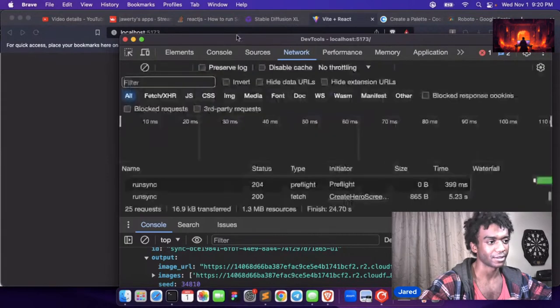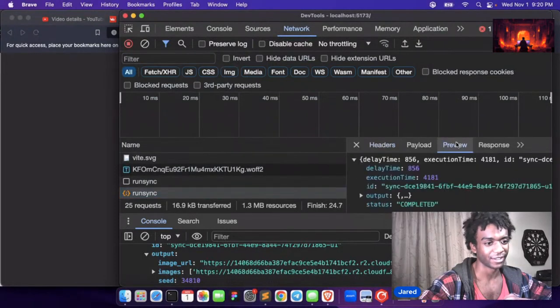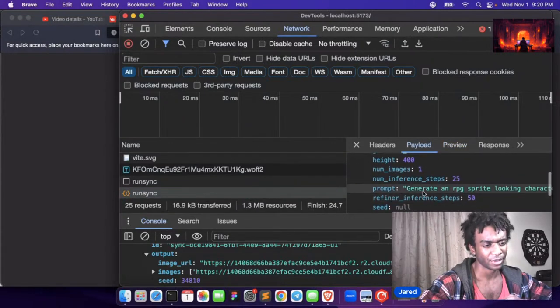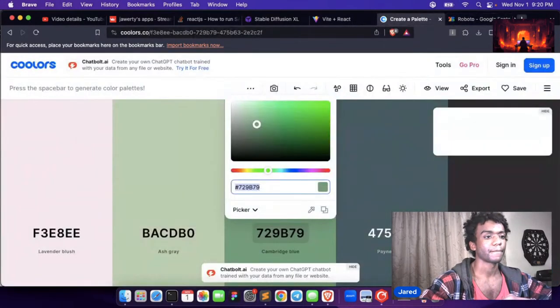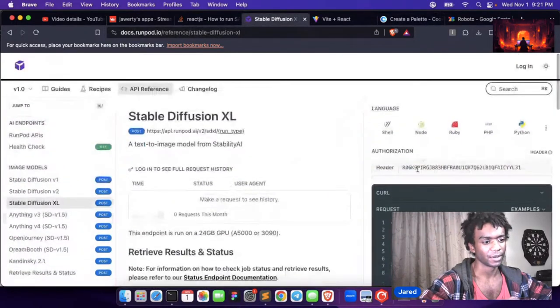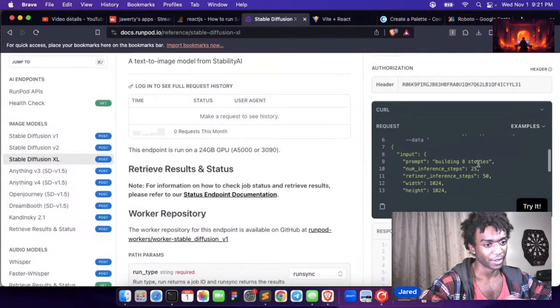Jesus Christ. I was like, that was really quick. Yeah, it turns out they didn't try at all. Okay, so what's the payload? Generate RPG sprite that looks like this. Okay, let me just copy the value. I'm gonna give it, maybe we're using the wrong API. Maybe this is not the right API. Because that was absurd, whatever just happened.